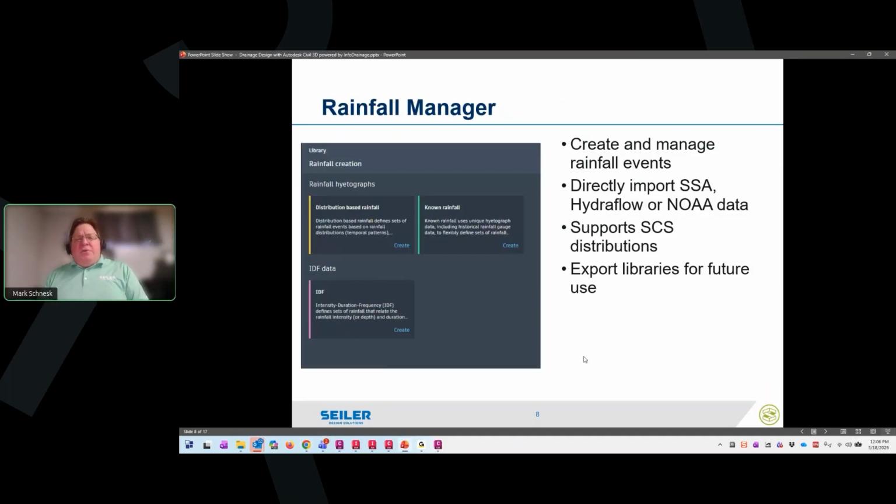Okay. The Rainfall Manager, we can create and manage different rainfall events. So distribution-based rainfall, there's our SCS or NOAA. IDF curve data, or known rainfall event. If I have a historic rainfall event for a particular time and place, or that caused a particular unique storm, we can input that data in and do an analysis based on that. Supports SCS distributions, and we can export these libraries for future use. So once I create my rainfall, it's going to be something I'm going to use over and over on a particular project or group of projects. I can export that library out and import it in drawing to drawing.